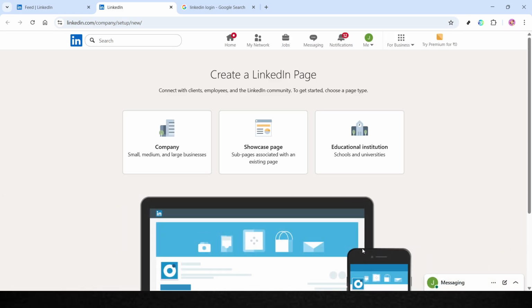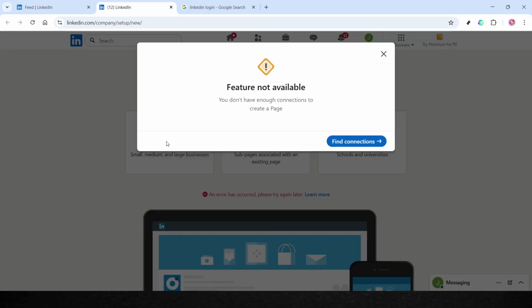process. At this point, LinkedIn will prompt you to choose the type of page you'd like to create. Whether it's for a small business, a medium to large organization, or even an educational institution, pick the option that best suits your needs. It's crucial to understand that LinkedIn has specific conditions before you can proceed with creating a company page. One of which is having a sufficient number of connections in your LinkedIn network. It's a helpful reminder to continue expanding your professional network to leverage the full range of benefits LinkedIn offers.